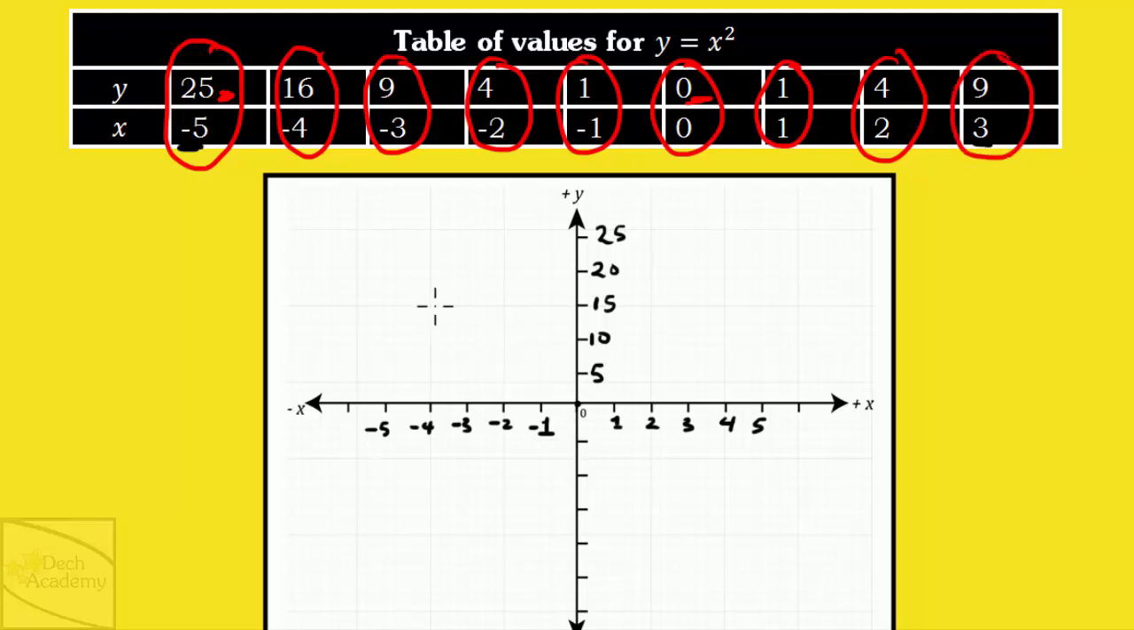So let's plot each point. The first one has an x coordinate of minus 5 and a y coordinate of 25. Minus 5, 25. So that's somewhere here. So this is 1 point. Minus 4 and 16. So x coordinate of minus 4, y coordinate of 16. Minus 4 and 16 is somewhere here, which you locate accurately when you do this at home with your graph paper.